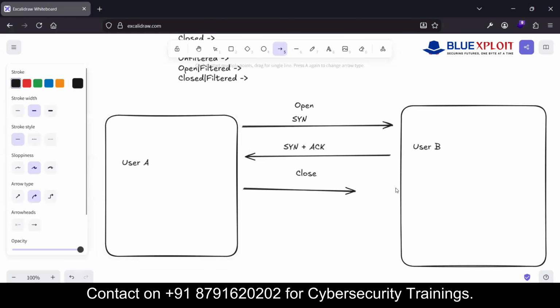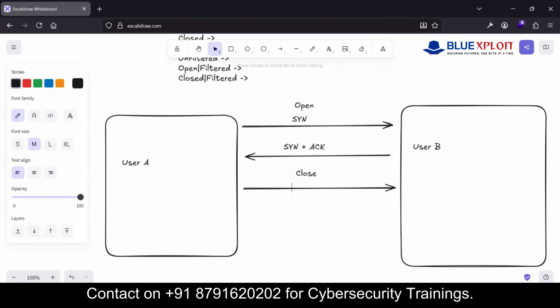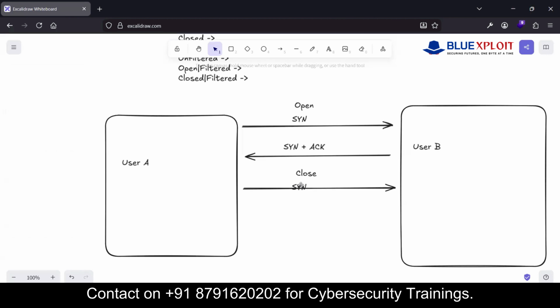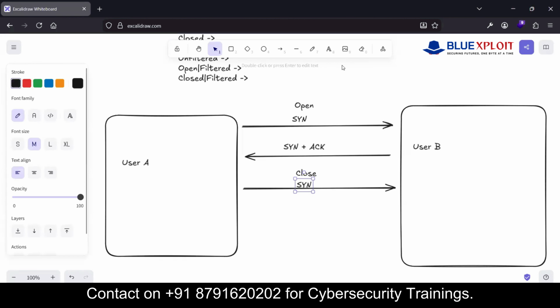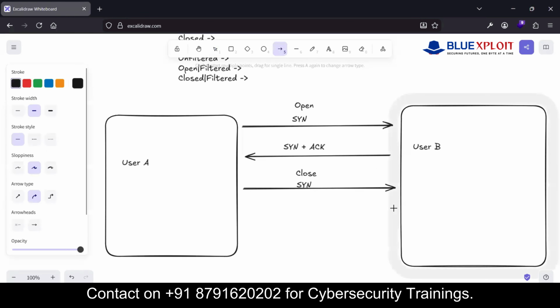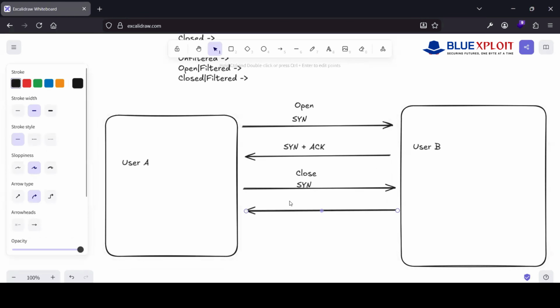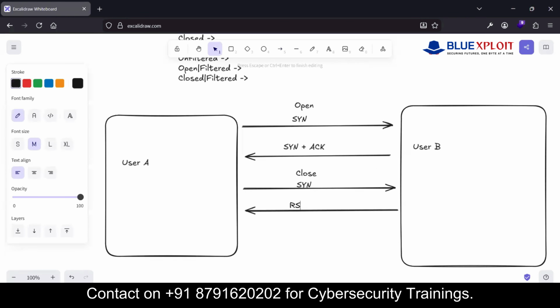It will basically send the SYN first. And in the response, if the target or user A receives an acknowledgement plus reset packet, then we can conclude that this port is closed. Reset packet plus acknowledgement. This is the closed condition. Okay. Now after that, filtered.